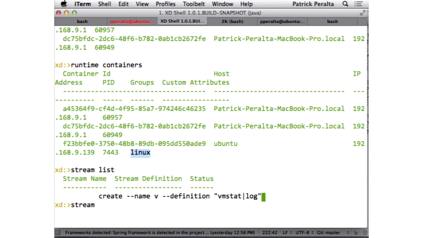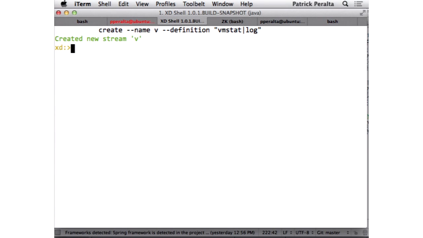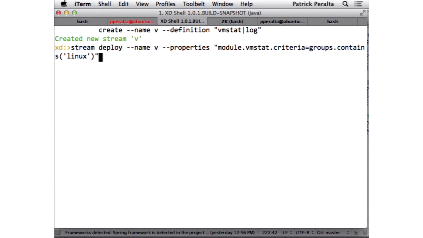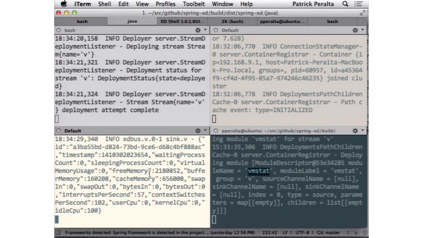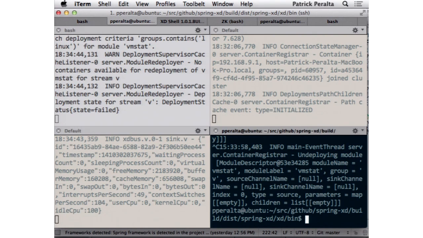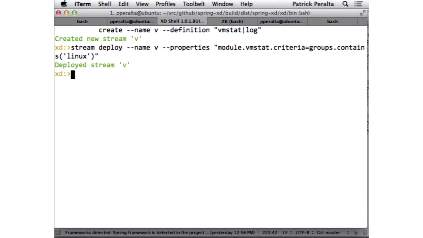So I'm going to create this stream called the vmstat pipe log. Very, very simple. And when I go to deploy it, I'm going to specify that the vmstat module must be deployed on the Linux container because it's not going to work on the OS X containers. So we can see over here that vmstat was deployed on the Linux container. The log was actually deployed on the OS X container. So what's happening here is the vmstat output is getting put onto Rabbit, and Rabbit is delivering it over to this container. So if we were to kill this container, then the output stops because there is no source.